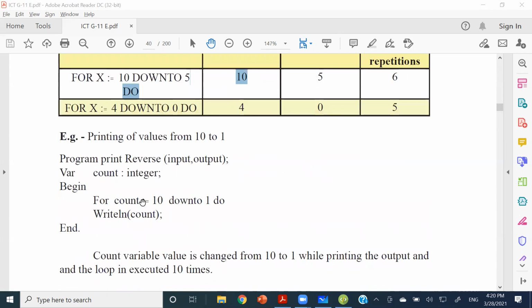So the same program, they have modified it to print the values in descending order, like from 10 to 1, right? So the way they have used it, for count 10 down to 1, right? So for each iteration, they ask to print the value of the count. So for the very first time, count is 10. The second time, count is 9. Next iteration, count is 8. So likewise, it will go until count becomes 1.